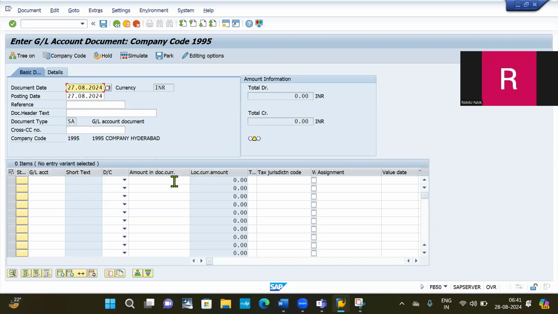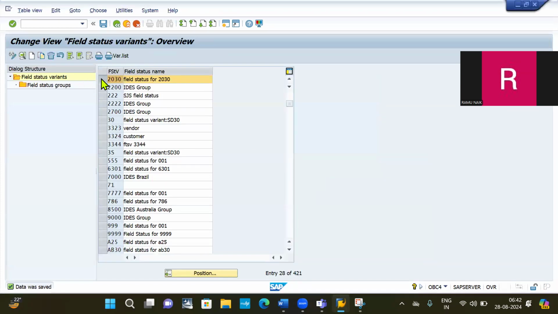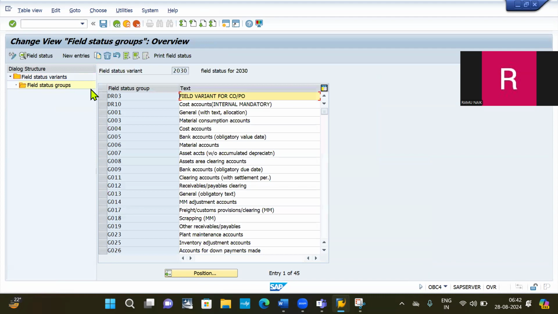Here, all these are the fields: GL account, debit, credit, amount, and different types of fields. In case I need some assignment or a text, there is one text. This is the tax code. Which field I need mandatory, which field I need suppressed, like that we can maintain in this area only. We have three options: mandatory field and suppress, and one more option I will tell you.